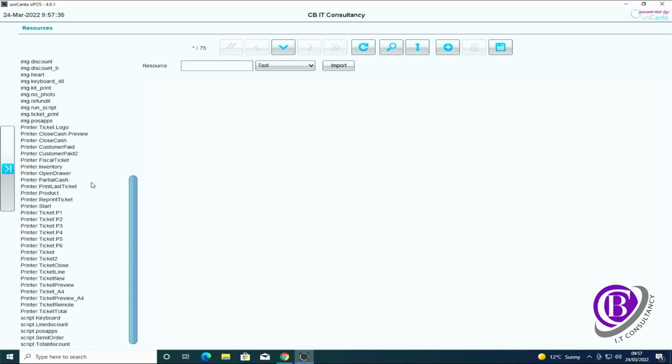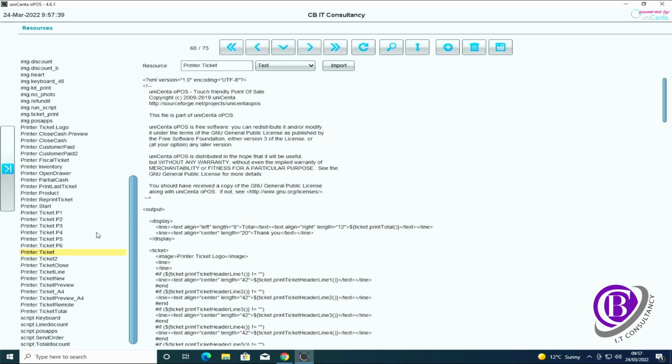Okay, there's multiple ticket options. The main one is the printer.ticket. Again, this is all in code. So if you're not comfortable doing this, this is something we can help with if you want, and we can set this up for you. If you are happy making changes to this, you can come through and put this information in.